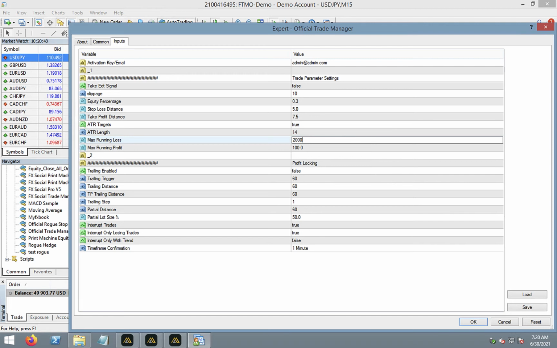For example, let's say you end up taking 4 or 5 AUD USD trades, all different sizes, and you don't want to lose more than $500 on that AUD trade at any moment, even if you took 5 of them. The most you can risk is $500, but if they all go in profit, then you're good. Then it's going to close all the trades. So if you don't want that feature, just bring it all the way up.